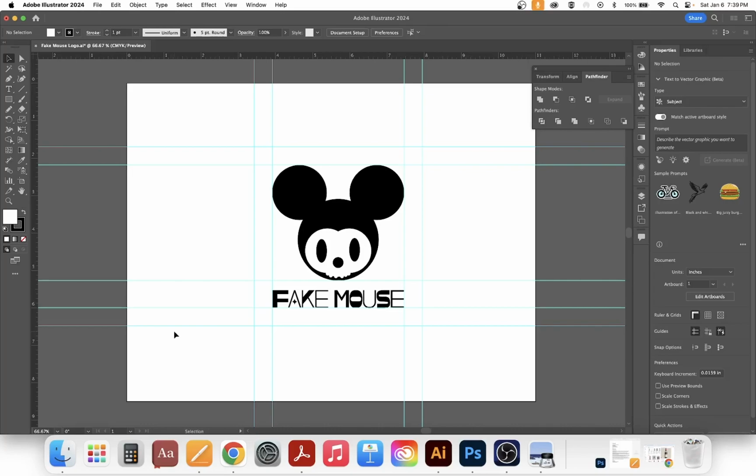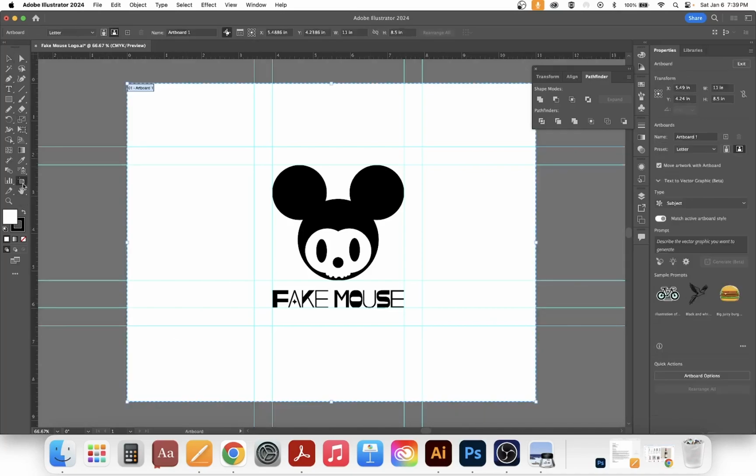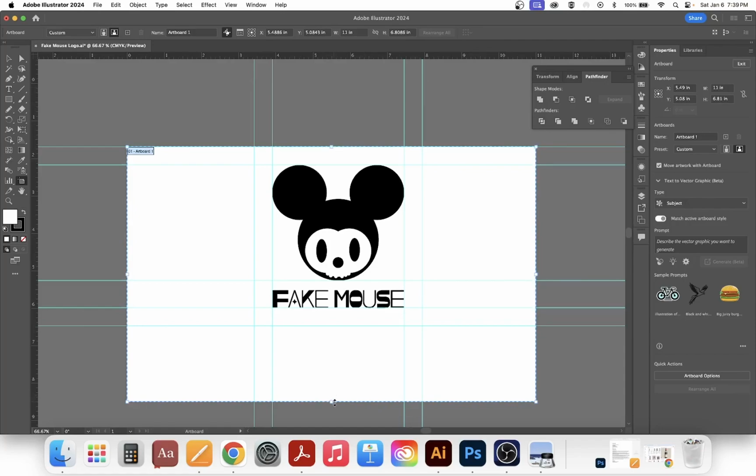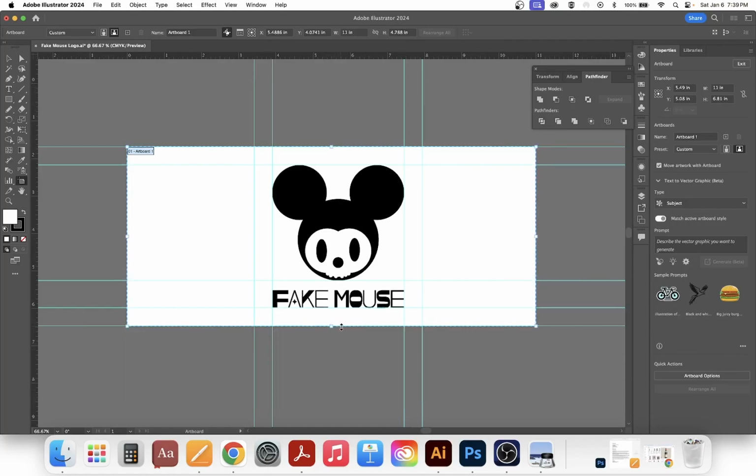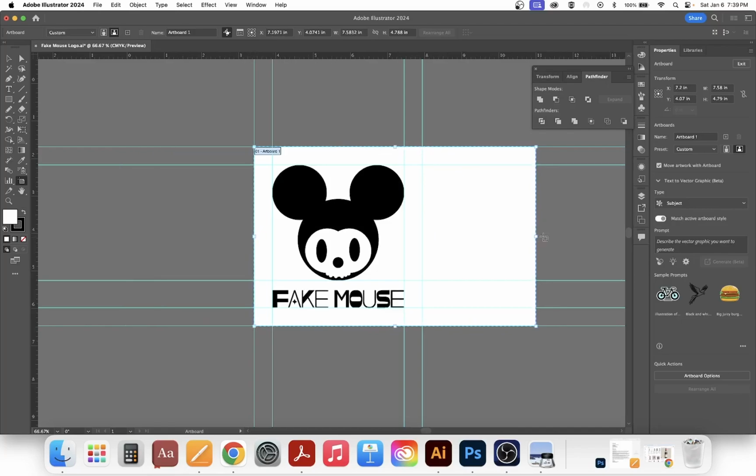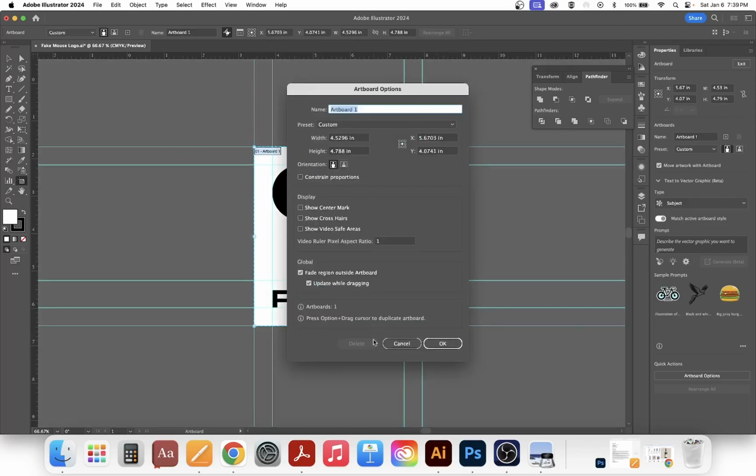So what we're going to do first, though, is take our artboard. Go to the artboard tool, and we're going to drag it down just to the edge of that clear space. So the size of our artboard is going to be the clear space, that breathing room around the logo. So I did that, hit enter. I'm going to say this is a mouse logo clean.